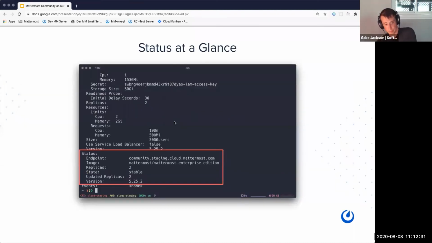Okay, so as I mentioned, the operator presents a bunch of information to you. Not only do you define what you want, it will actively tell you what's running. So this is one of the Mattermost deployments, just community, and you can see inside the output here you get a bunch of useful information. The really cool thing about this is that this was all stuff that we made on the cloud team. We can expose more status in the future.